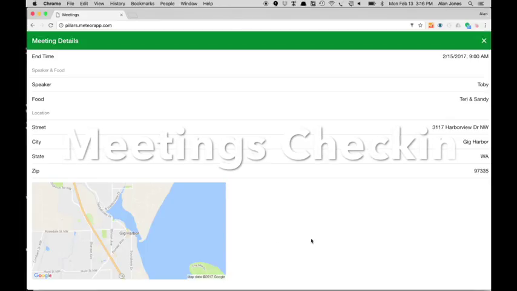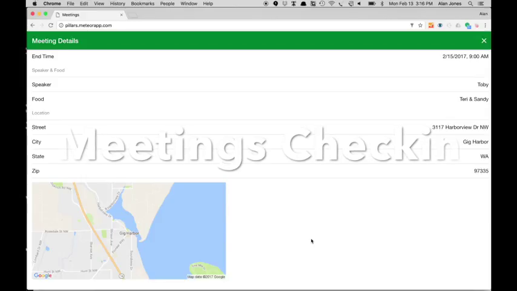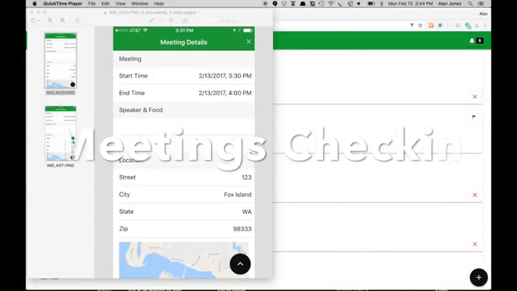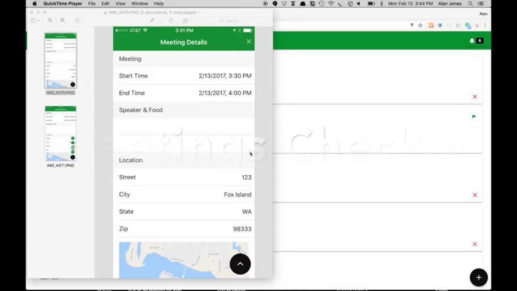Please note that you need to be at the venue at the right time in order to be able to check in. You can't check in unless you are at the actual venue at the right time. When you are checking into a meeting, you have to be at the right place at the right time with the geolocation before you'll be able to check into a meeting.